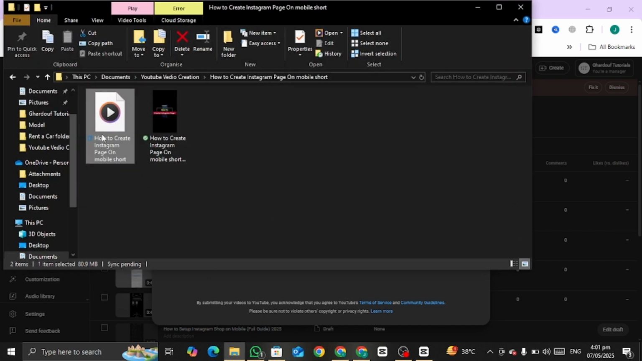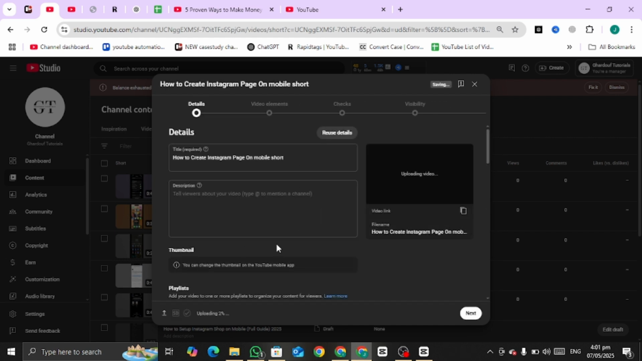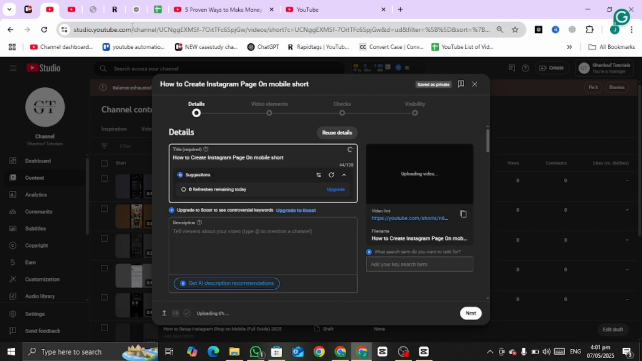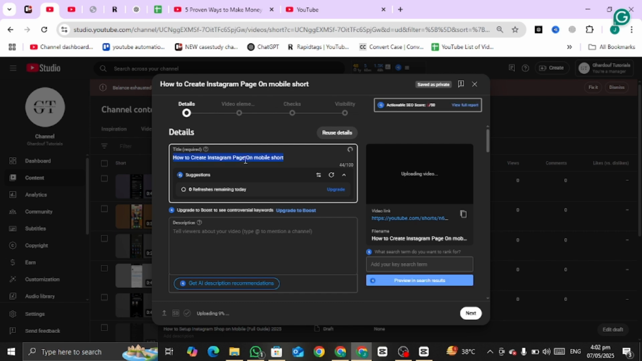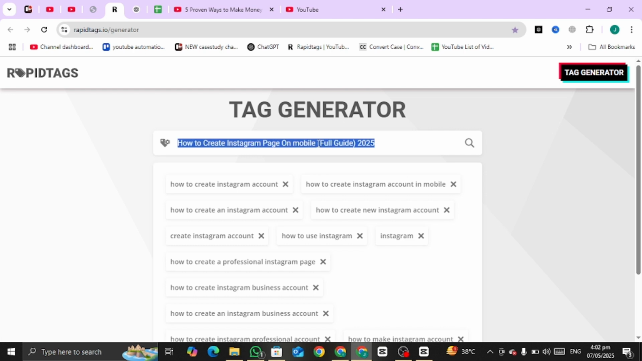If you want to upload YouTube Shorts, you have to select the ratio of 9 by 16, and when you upload the video with the ratio 9 by 16, YouTube will automatically pick the video as a YouTube Short. So first of all, you have to enter the title of the video that will be shown on the top of your channel.